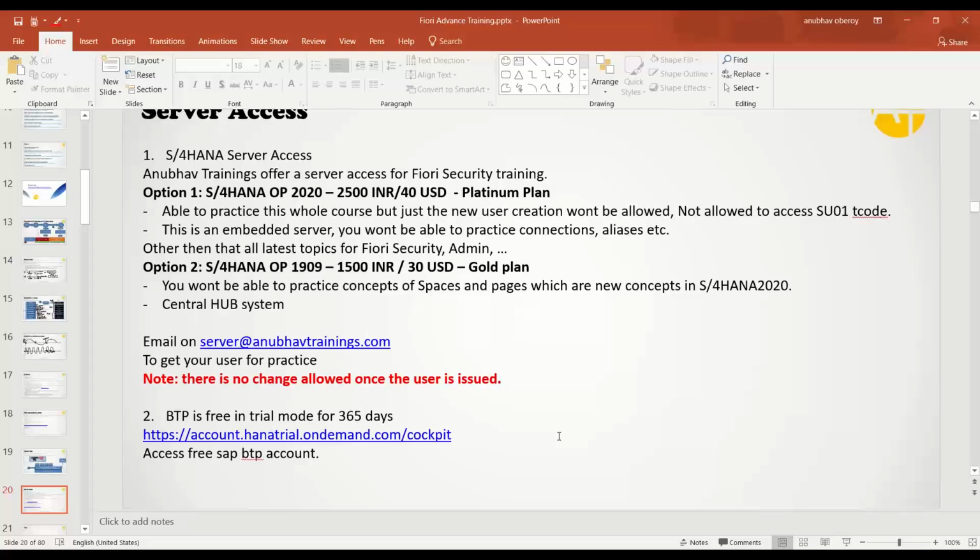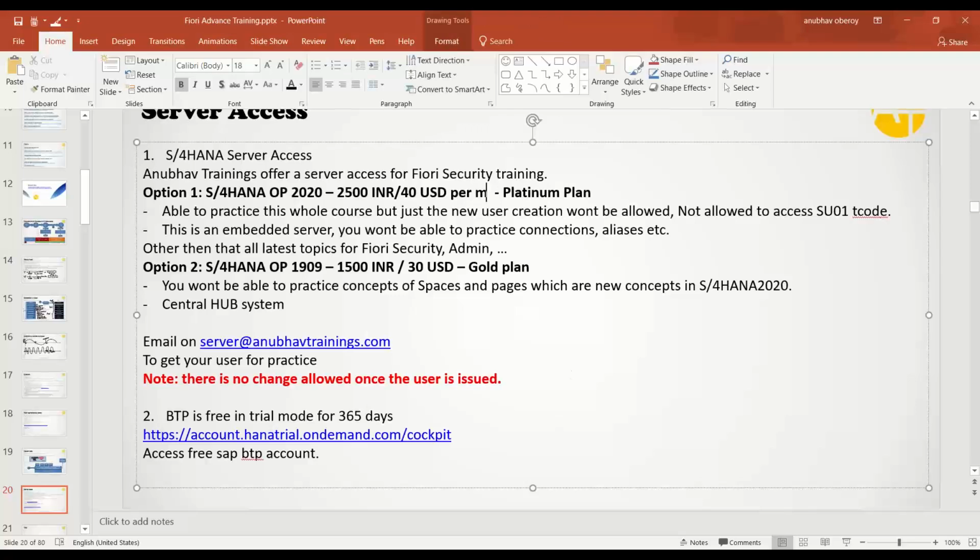Email the server ID at Anubo Trainings to get the server access, get the payment done. You can take server access, it's per month per user. The plan cost is per month per user. So you have to pay every month. It's better you use your company server. That is my recommendation to all of you. Don't use our server, use your company server. That's the best fit for you, because that's where you will have full control.